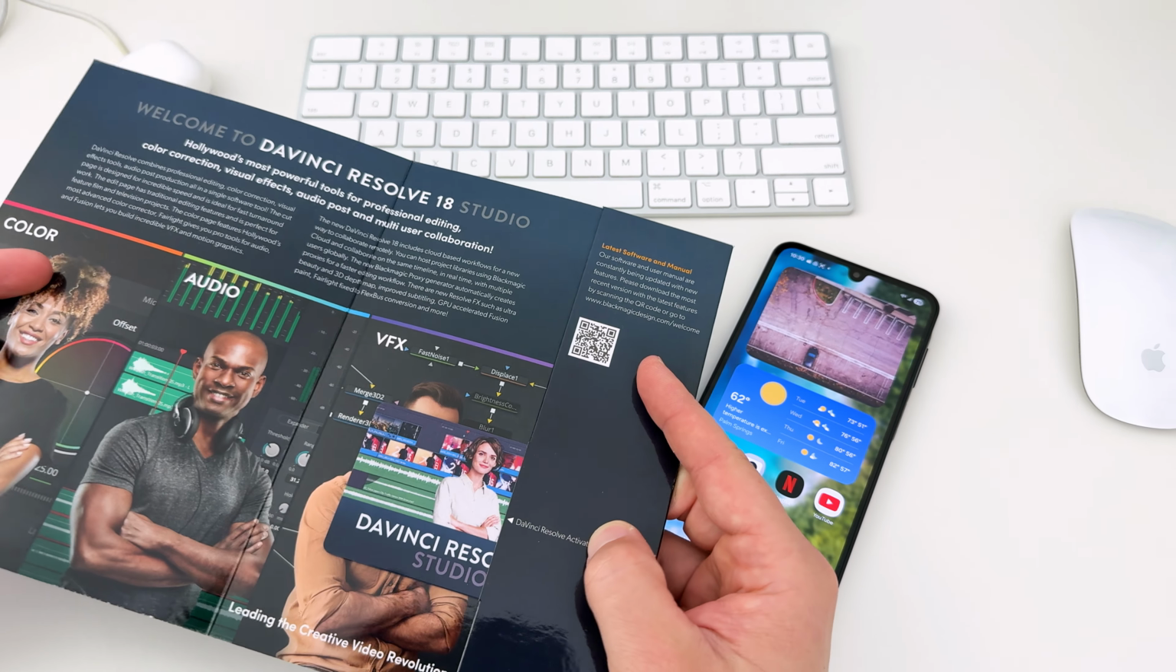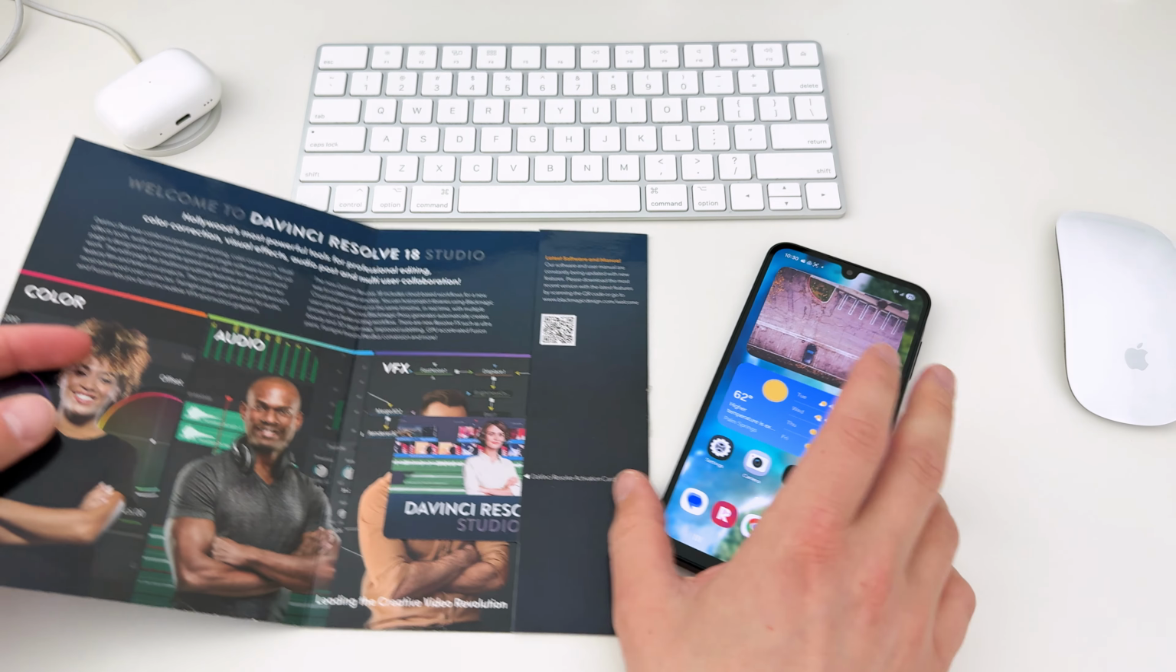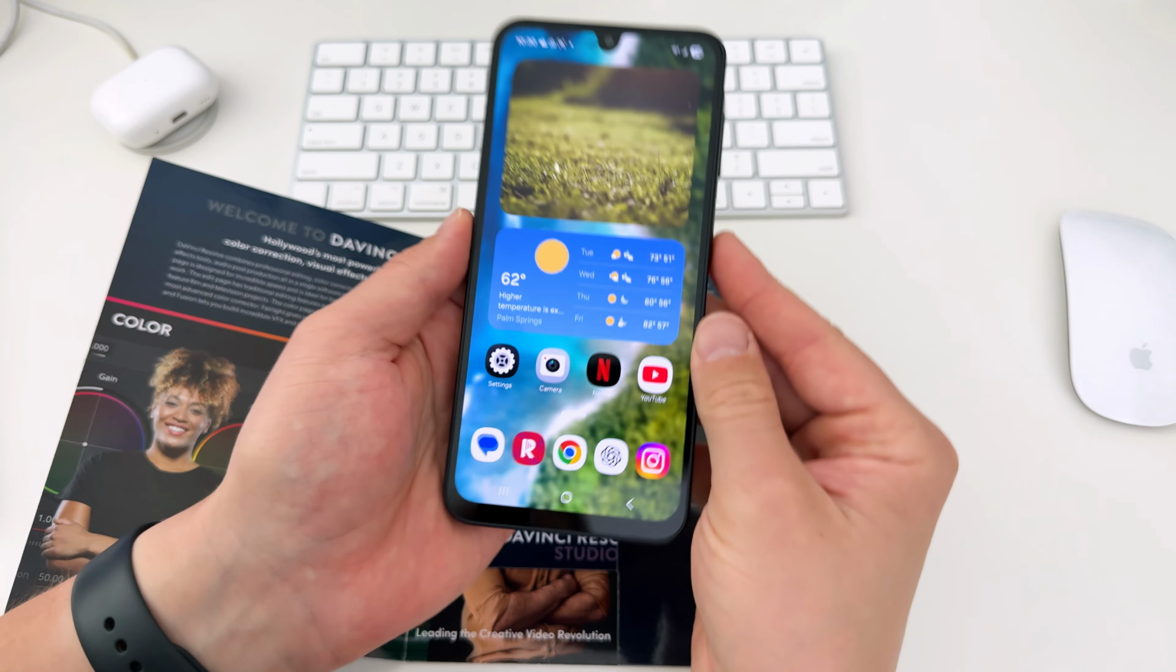QR codes are great, but usually no one explains how to use them. That's what I'll show you here. Using QR codes is easy.